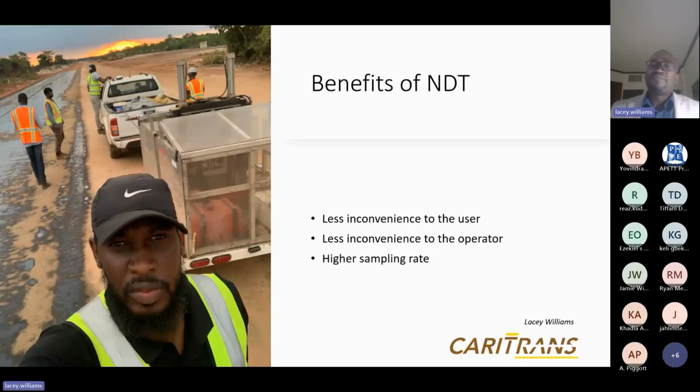The third one, which may not be as obvious, but is rather intuitive, is that you tend to have a higher sampling rate. So for example, you can imagine if you were only using destructive testing over, let's say, a 50-kilometer stretch of roadway, and you need to understand what is happening at every kilometer, then 50 test pits and the logistics around that could be a nightmare.